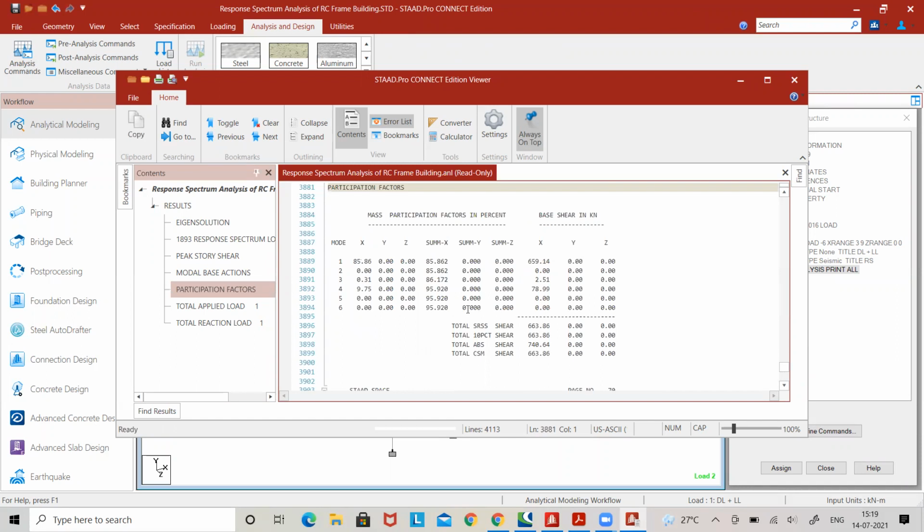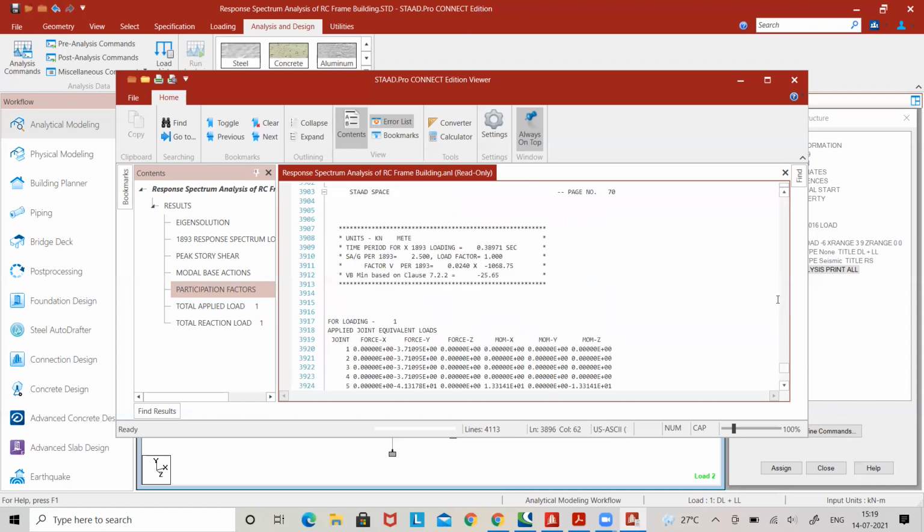So here you can see we are applying the earthquake only in X direction, and in StaadPro 6 modes are considered. You can see the sum of modal participation factor in X direction is 95%. So it is more than 90%, hence it is okay. And you can see the value of base shear as per SRSS is 663.86 kilonewton. And we will see the results then.